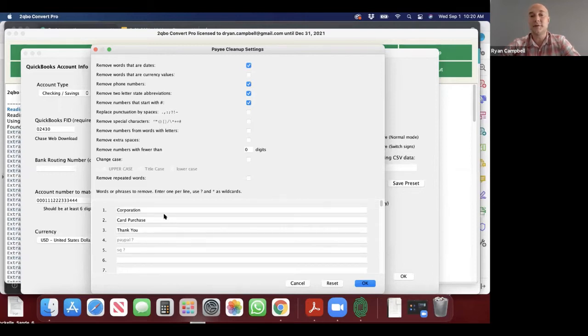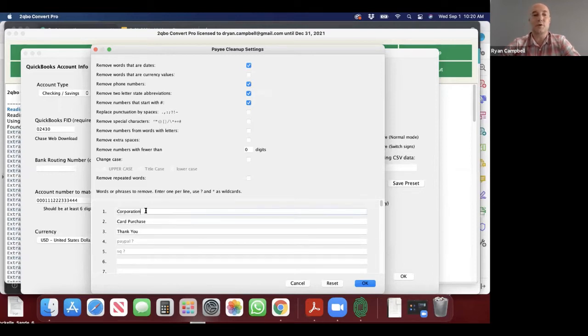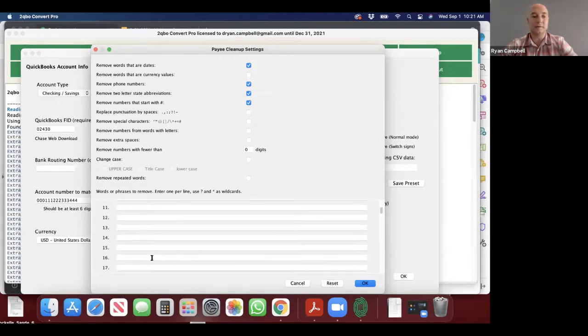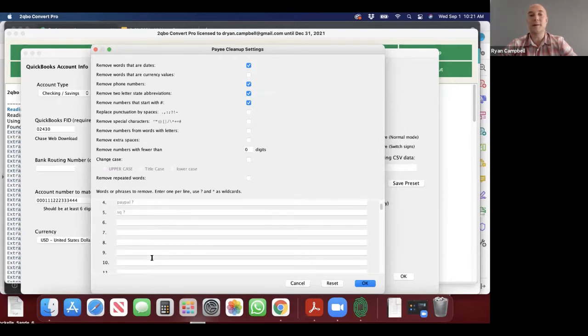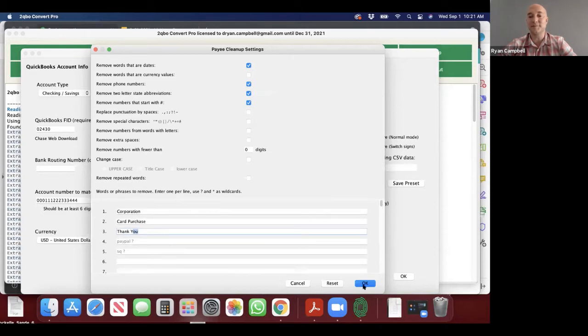But then there's different phrases, right? I don't want the word corporation or card purchase or thank you or any of these in there. I want that removed so that it imports better into QuickBooks without me having to manually update things. And as you can see, you can keep entering them in and we'll keep making space for you.